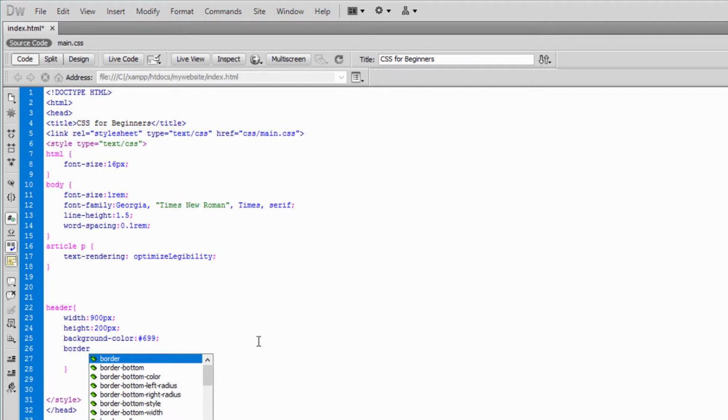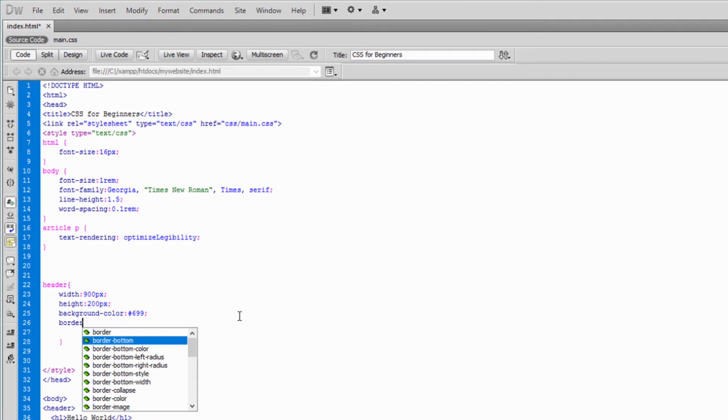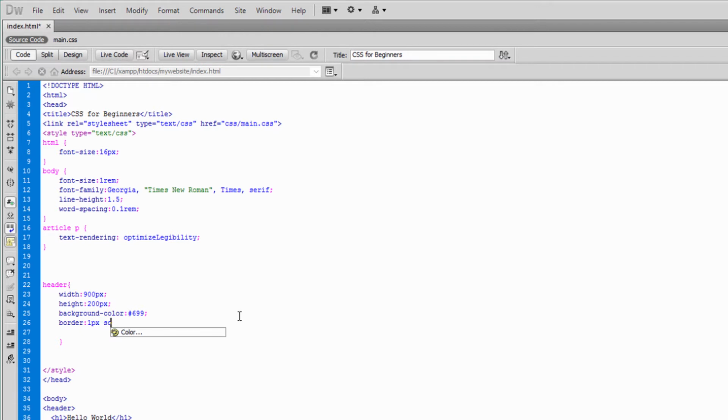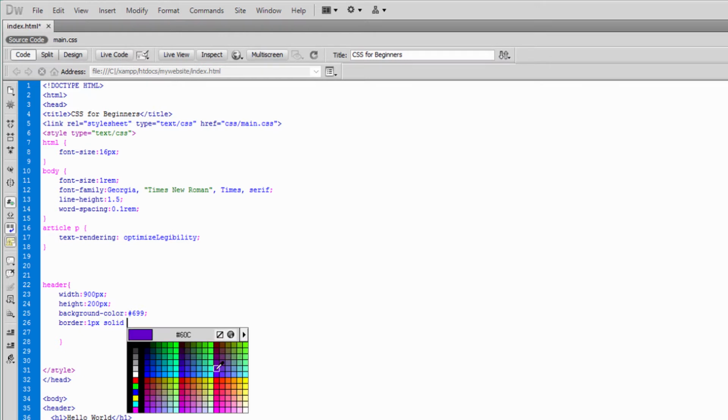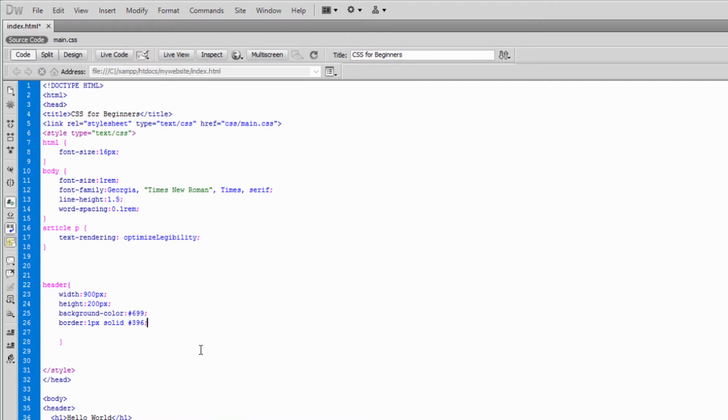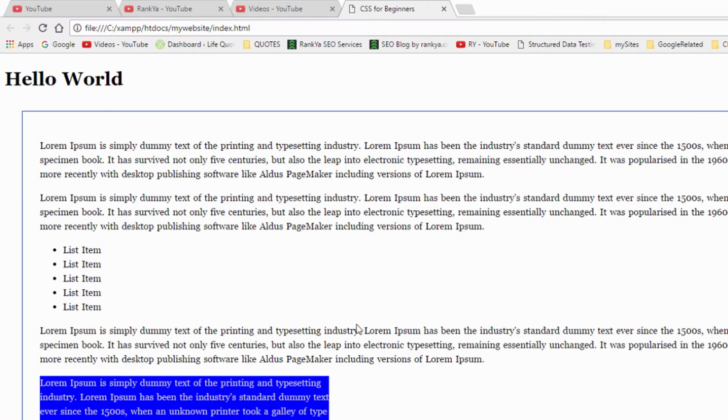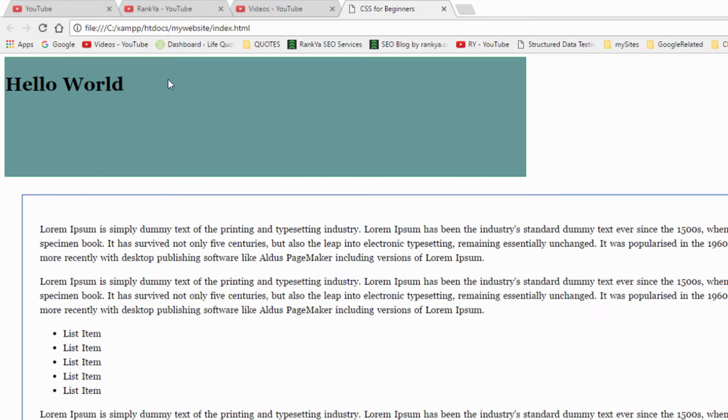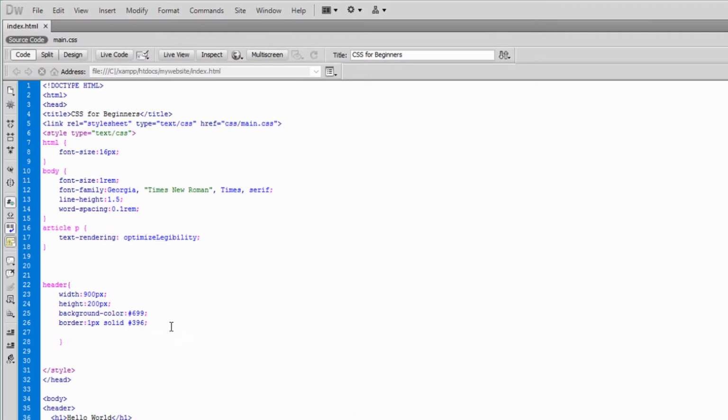Border, as an example. As you can see, we can become more specific to select different parts of the border. But let's select the global declaration by saying 1 pixel solid and use this color. Let's select this. Save changes. Let's view, and that's our header.